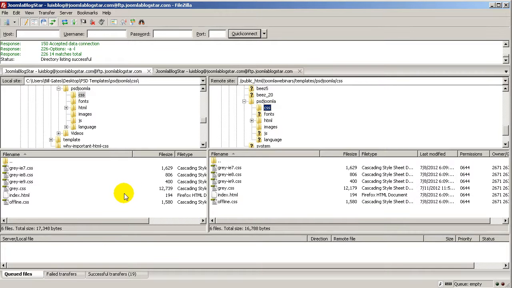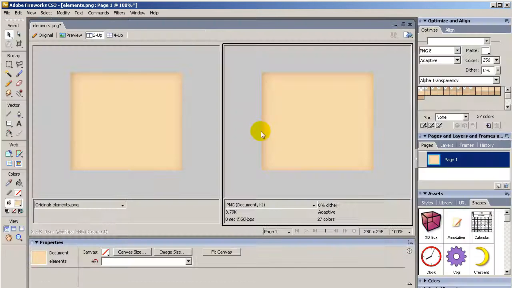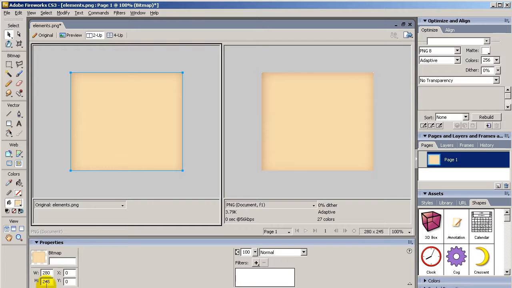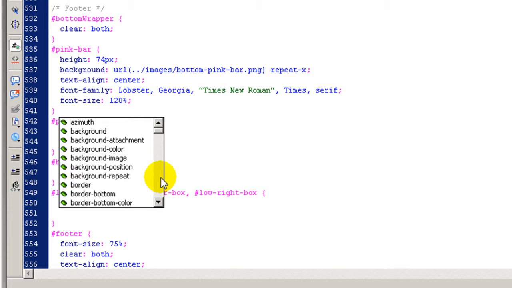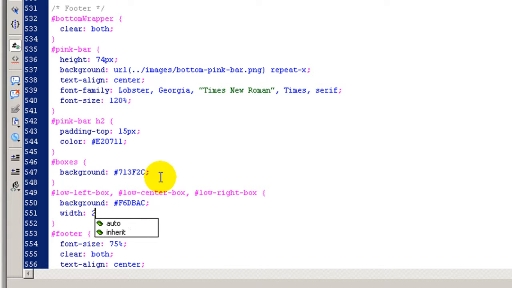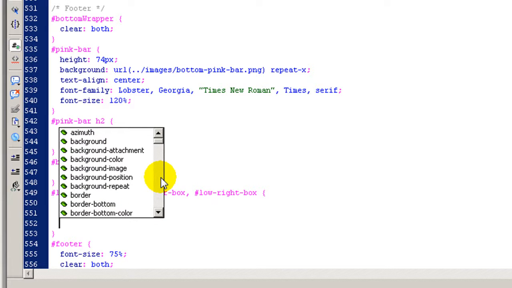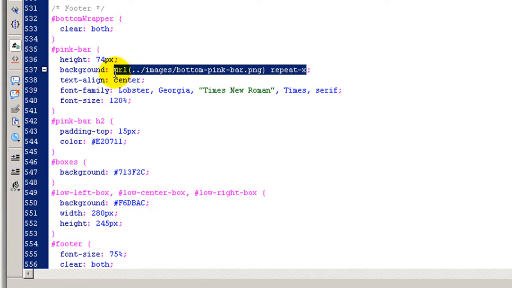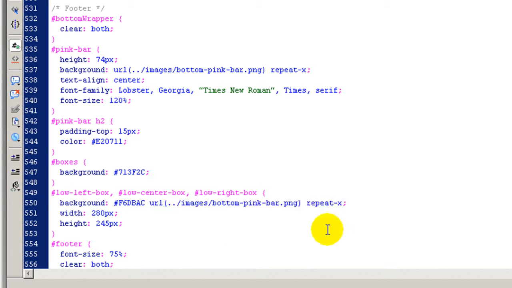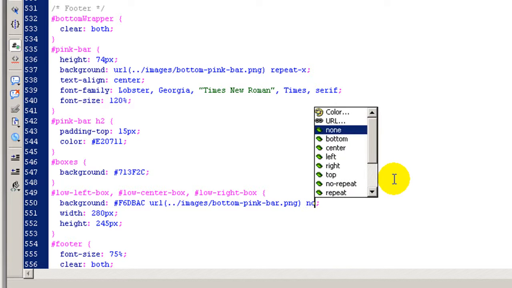The next step will be, if you notice in here, you are going to have the dimensions 280 times 245. So we are going to apply that one in here. The width will be 280 pixels and the height will be 245 pixels, semicolon. Then we are going to copy all this information and paste it in here. Let me eliminate the repeat X and we are going to change that one to no repeat.